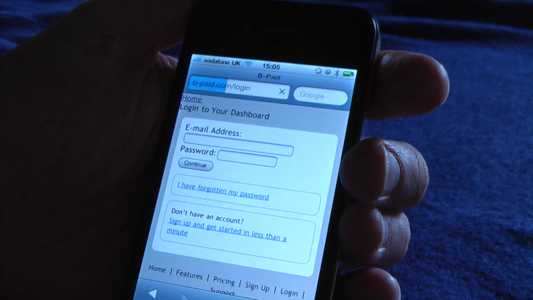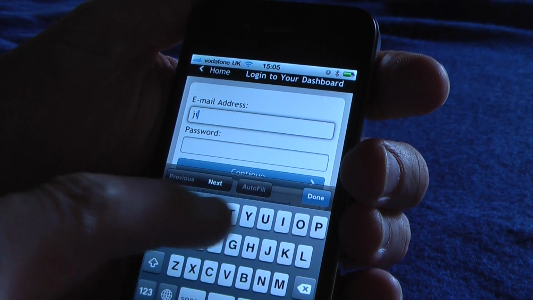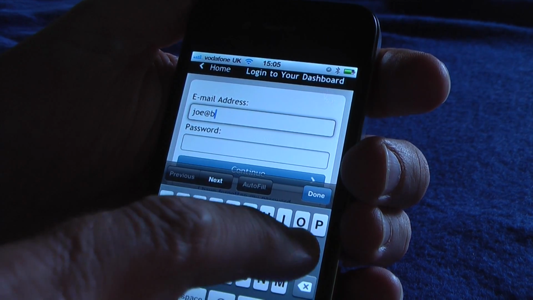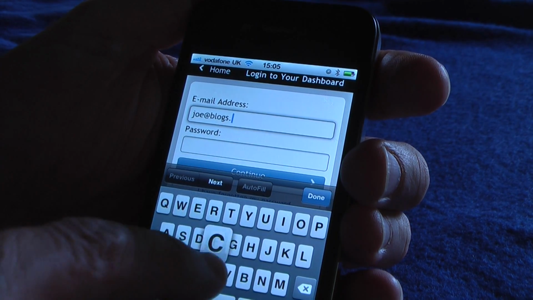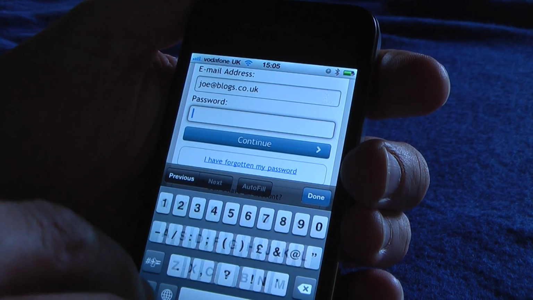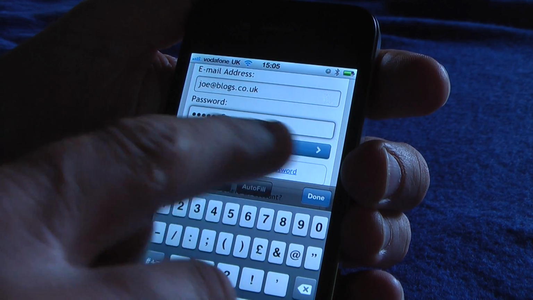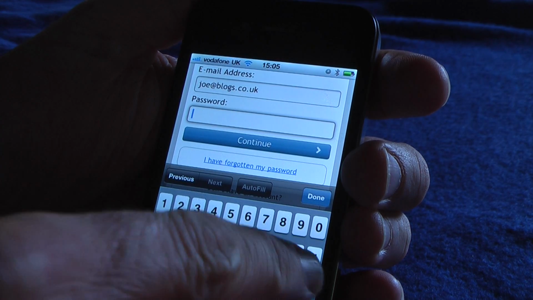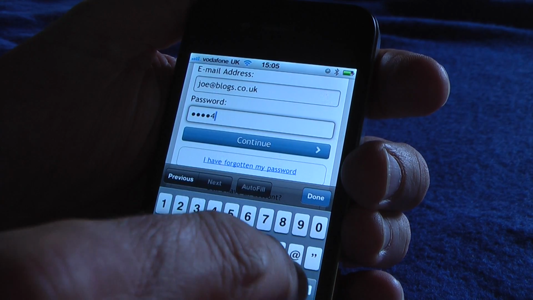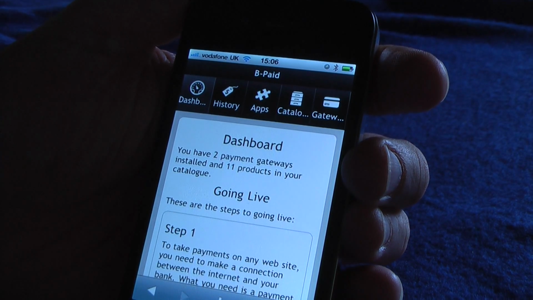I then need to log in using the details that I set up. So it was Joe at blogs.co.uk, and then I need to put in my password, which wasn't quite right. And then it will log me onto my dashboard.